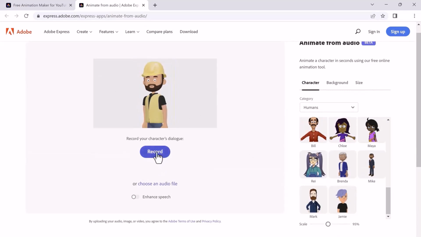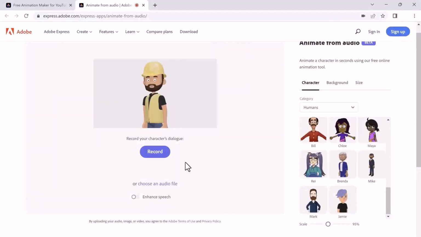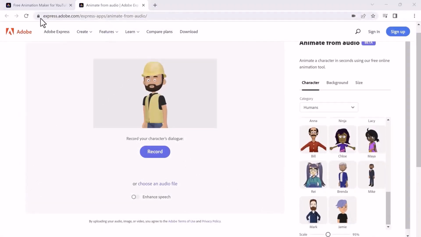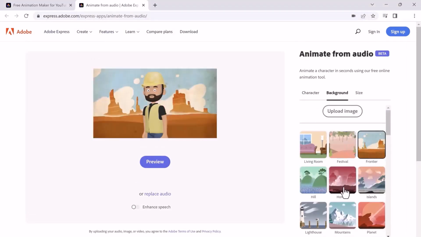And the next step is how you can record the voice on your character. Here you have the option of Record. If you click on it, then you will speak here and the character will react to it. Or you can choose any audio file. If you have previously recorded audio, you can choose your audio file from your computer. It will process your audio file. Here you need to wait a few seconds and your video is ready.